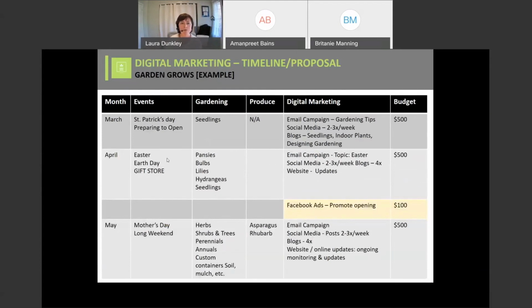Timeline and proposal. So we've just expanded this now. And so now we have the month. What are those things that we're going to do, and when are we going to do it? So here's the events in March. We have St. Patrick's Day. We're getting ready to open. The topic, which is really important, that we're going to talk about is seedlings. There's no produce at that time. The key digital marketing tactics are going to be email campaign, blogs, designing your garden, all of these topic themes. And I've identified I have $500 a month to do this.